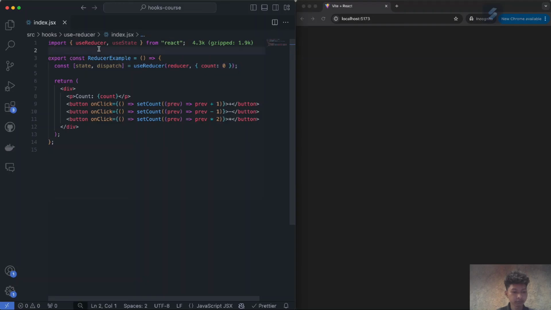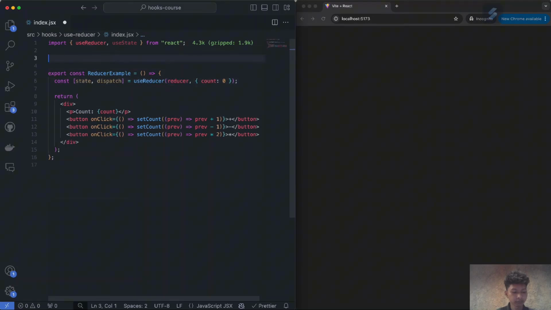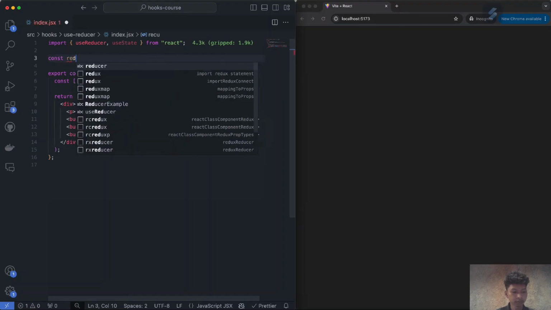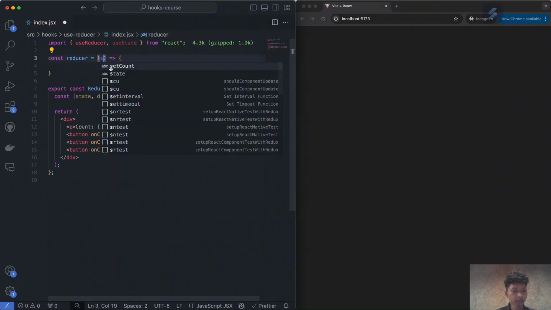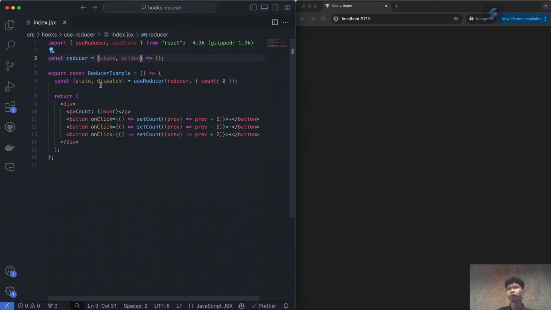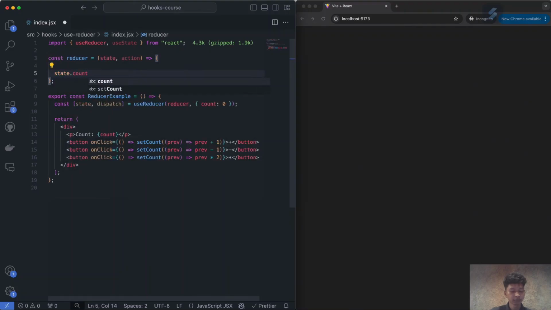Now we want to create what is known as the reducer function, and we'll create it over here. So we'll say const reducer, and we'll pass in a function which will contain 2 things, a state and an action. Now, a state is just a placeholder value for the current state of your reducer. So in our case, we only have one piece of state in this reducer, which is our count. So if we want to access the current value of the count inside of this function, we can do state.count at any time. Now, what is the action?